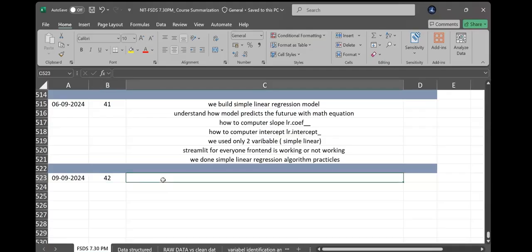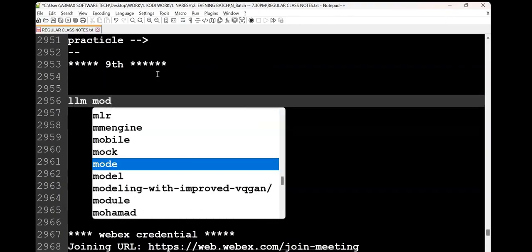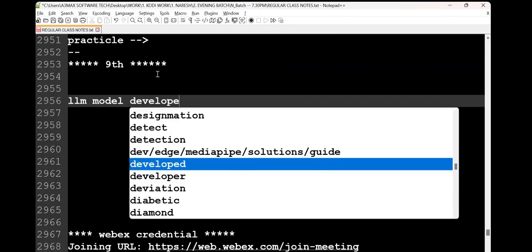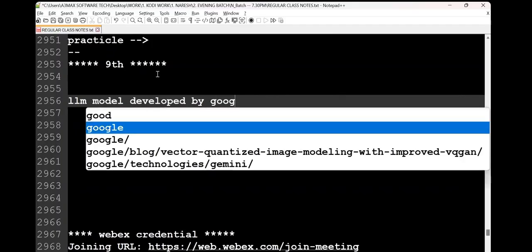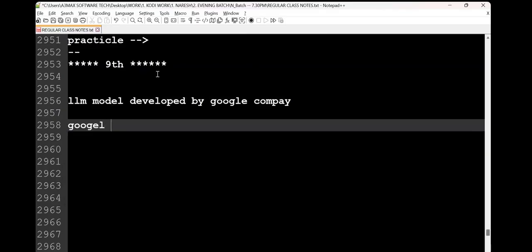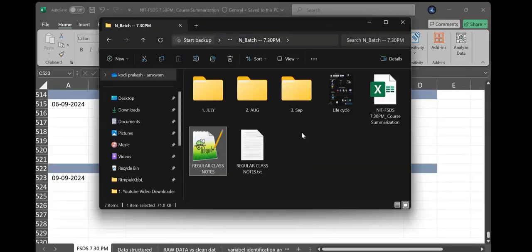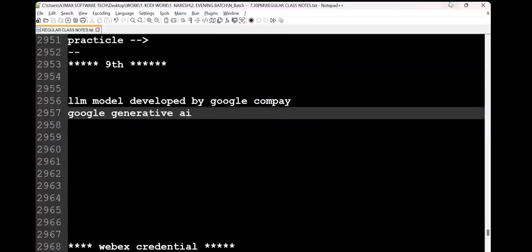What I'm trying to say is, we had Windows 7 versions. Next, it upgraded to Windows 8. Next, it upgraded to Windows 9. Exactly. Similarly, we have LLM models developed by Google company. Understand? So that's what we call Google generative AI. Clear? So what are LLM models? All those things we will discuss. But here I want to introduce a few things.